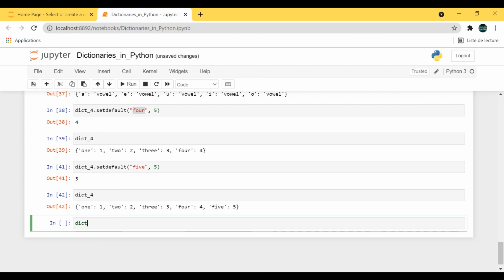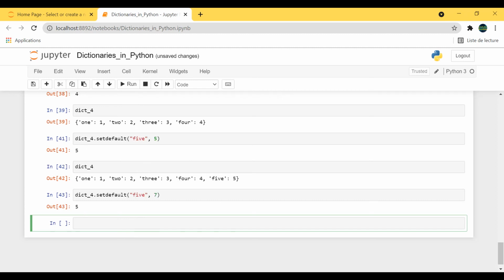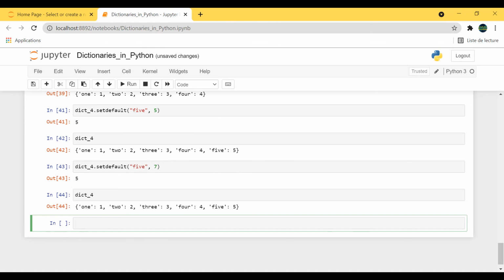Okay, so if the key exists, it will return us its value. If the key does not exist, such as 5, it will create this pair inside the dictionary. For example, if we try set default, we have 5 and we change it, for example, to 7. It will return for us 5 because it exists. So you write dict 4 and we will have 5.